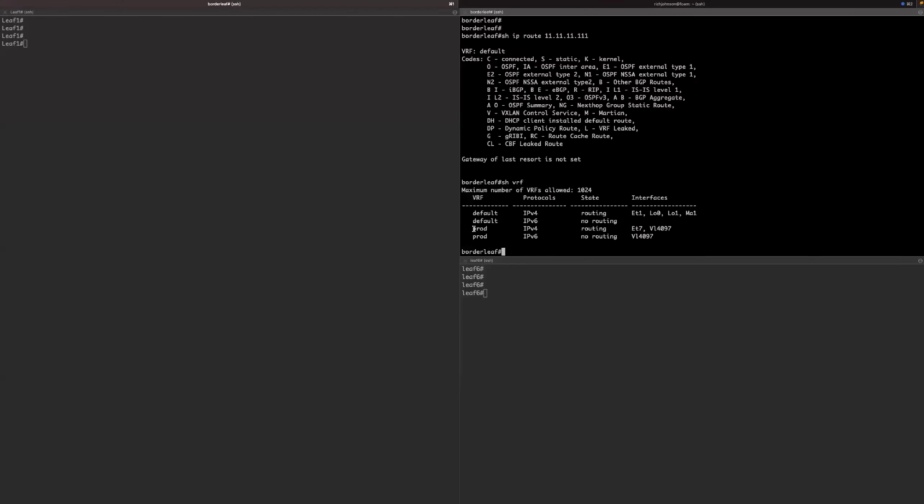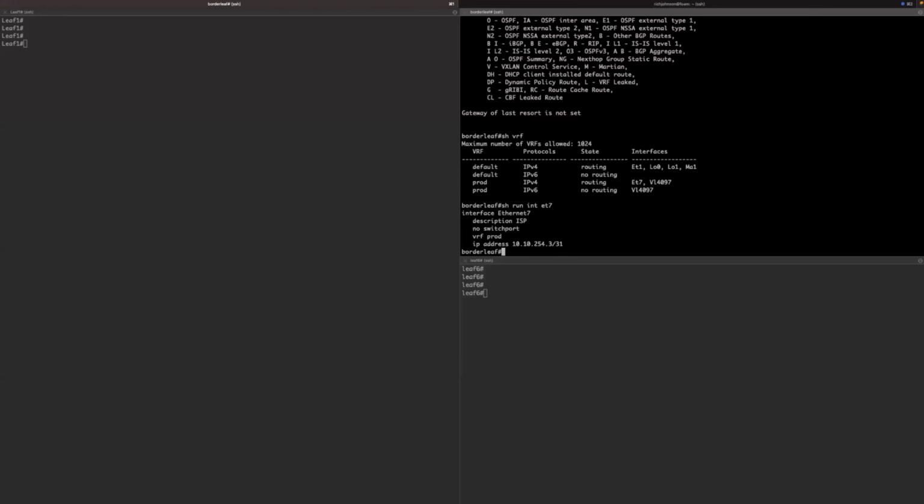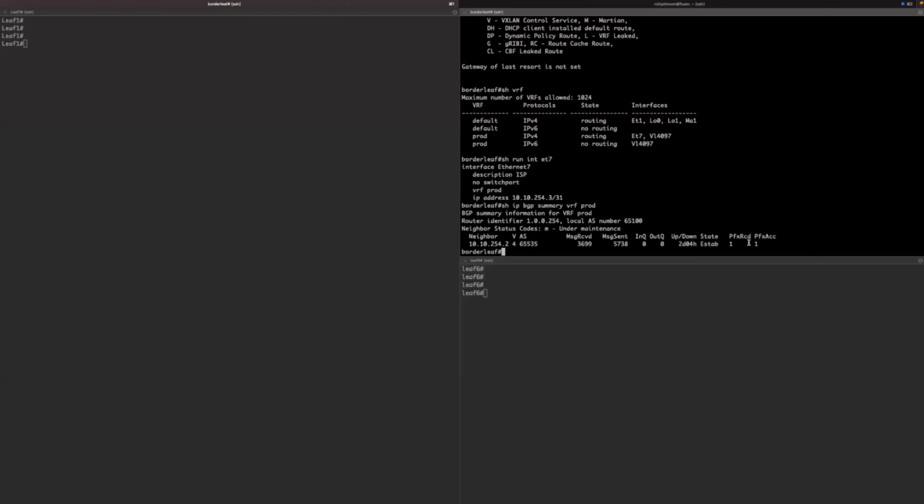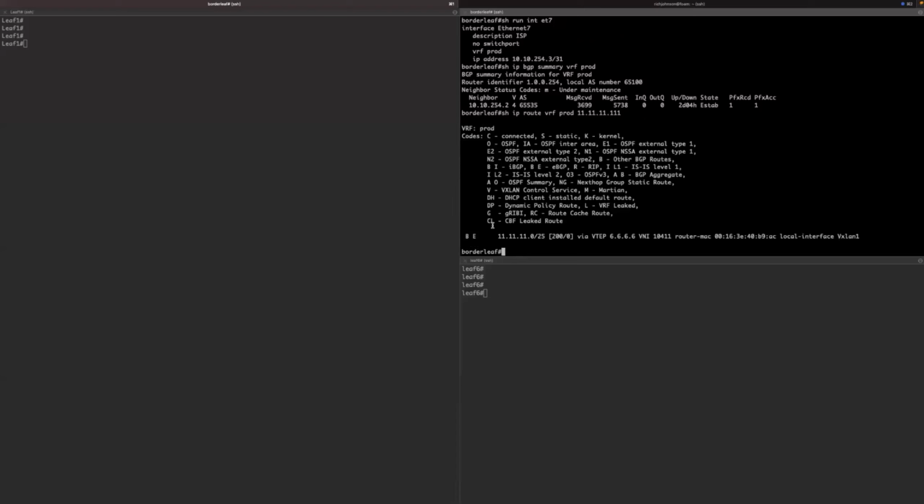There is, however, the prod VRF, which ET7 is a member of. And that is our ISP connection. And we're also peering BGP here with the ISP in the prod VRF. Okay. So let's see if we have a route in the VRF. And we do. So we can see that based on the next hop being a VTEP, there being a VNI included, and a router MAC extended community, that this is a type 5 route.